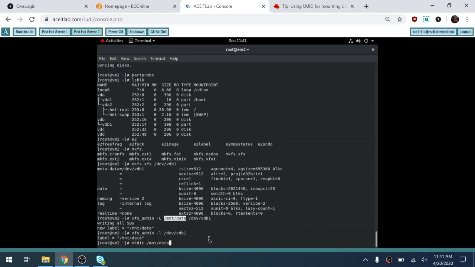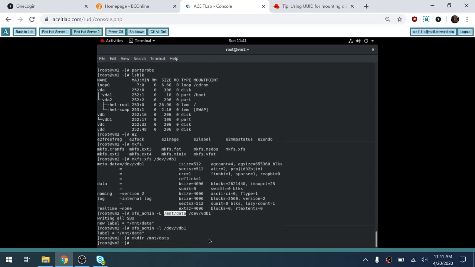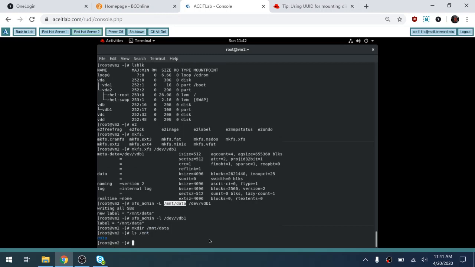So I'm going to make the folder first. I can't mount a partition to a folder if the folder doesn't exist, so you have to make the folder first. So list /mnt, and I can see I have a folder there. So I'm going to do mount, and the type of file system that I'm going to mount is an XFS file system.